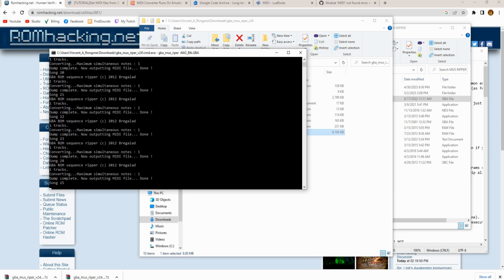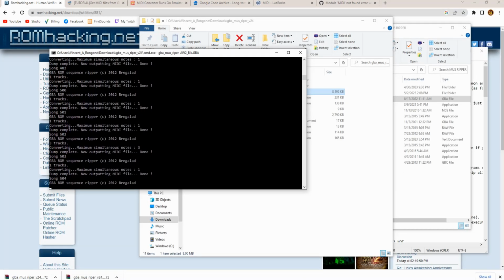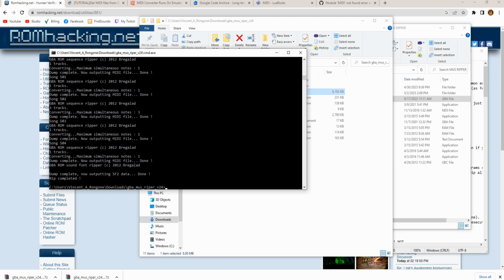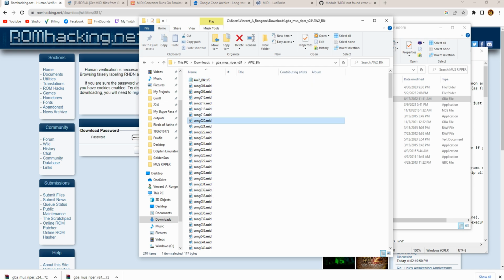And voila, look at that. The extraction process has begun. It'll take a little bit of time, probably about 15 to 20 seconds. And there we go. We have the entire sound font and all the individual MIDIs of Advance Wars 2.